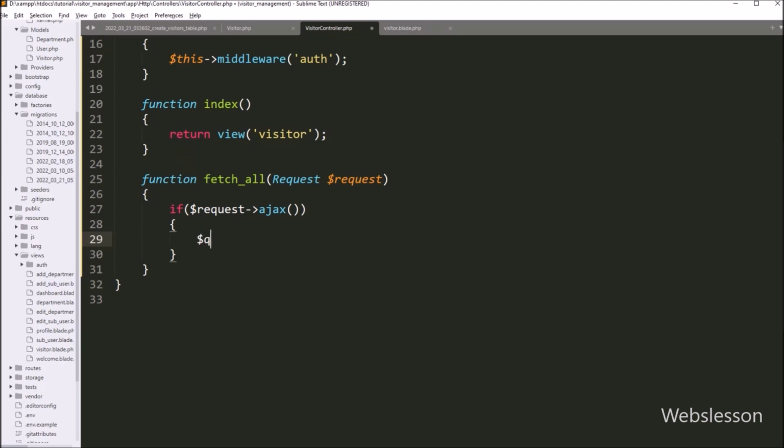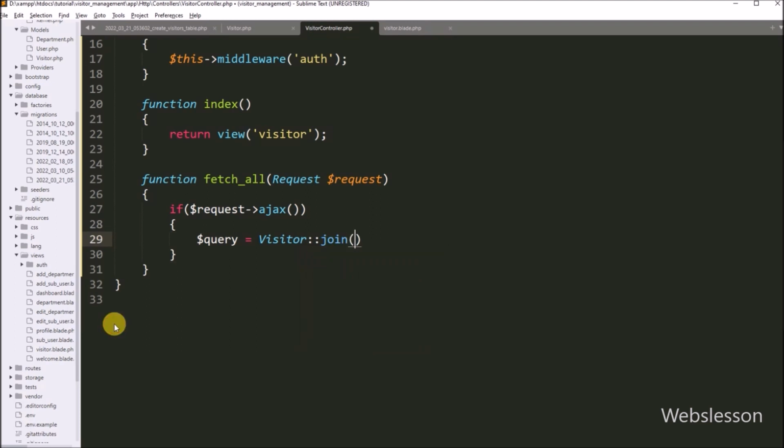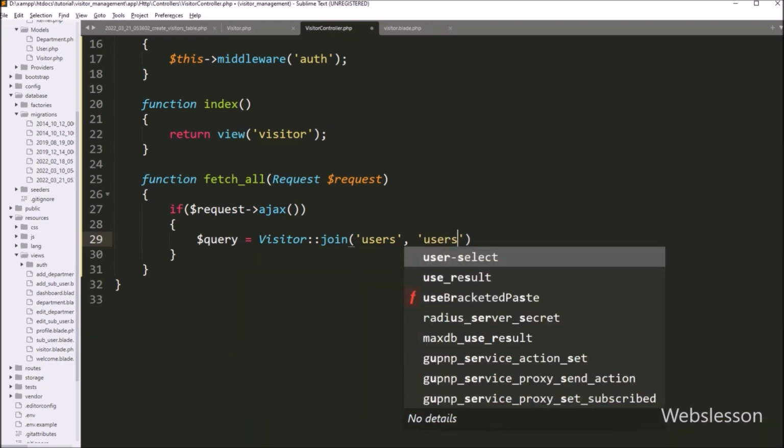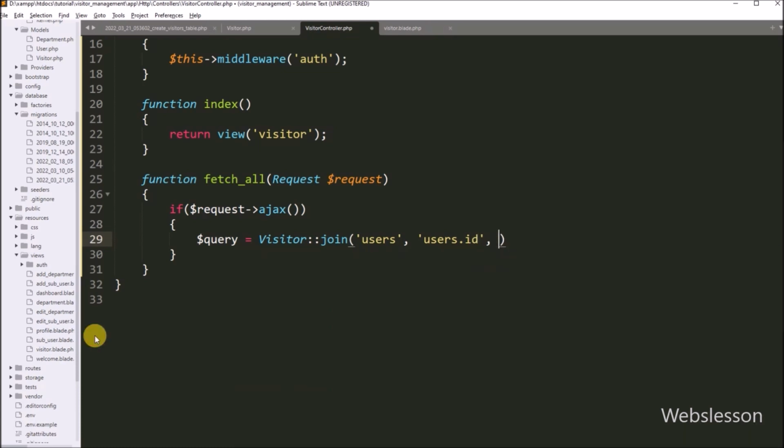So under this if block of code, we have to write $query variable is equal to visitor class with join method with 4 argument. In first argument, we have to write users table. In second argument, we have to write users table id table column name. In third argument, we have to write is equal to sign, and in last argument, we have to write visitors table dot visitor enter by table column, so this code will join two table.